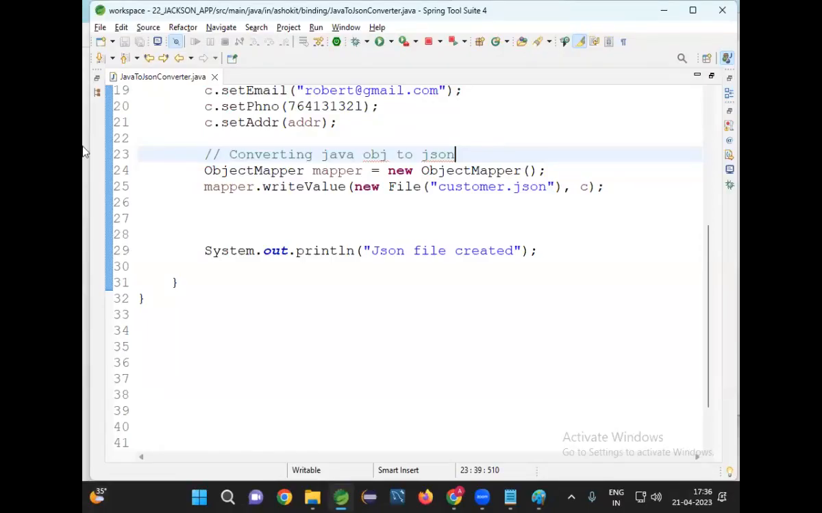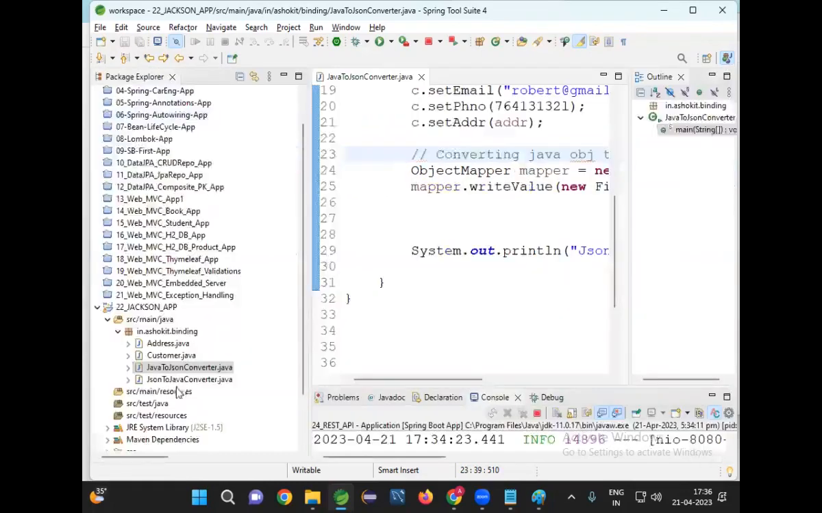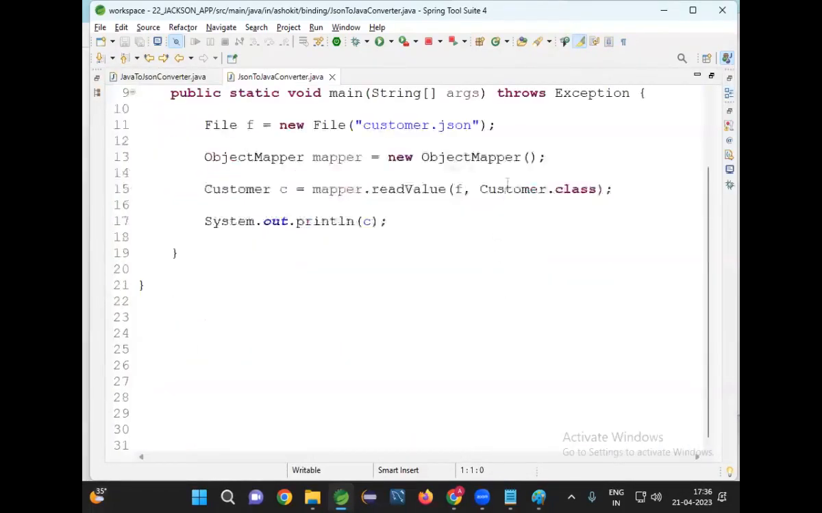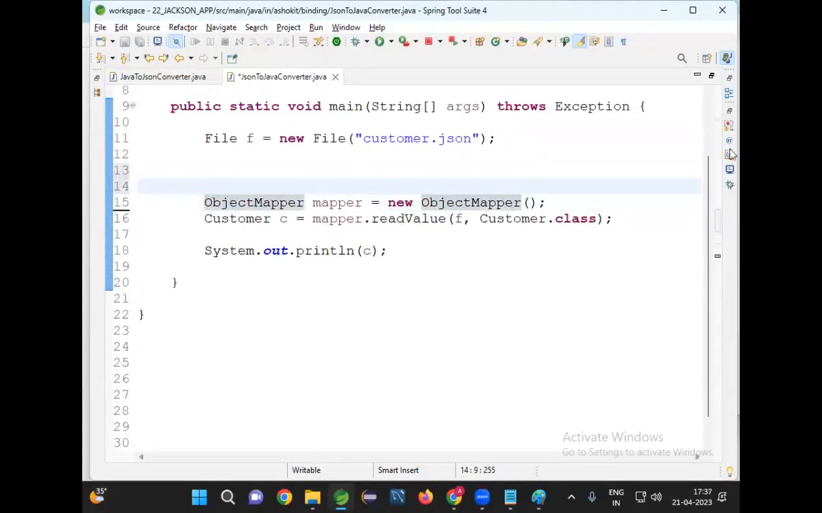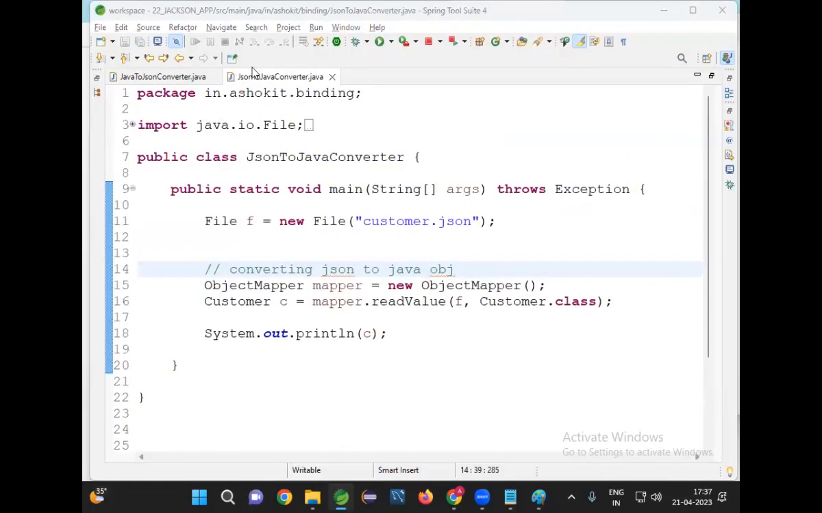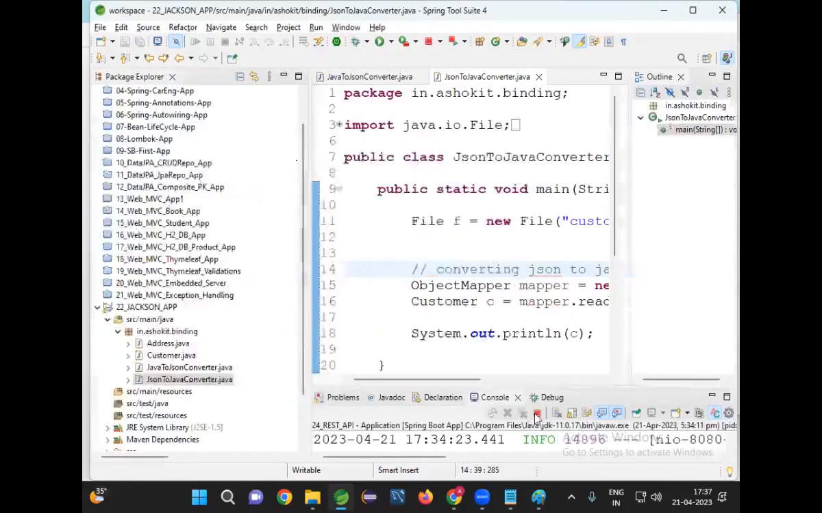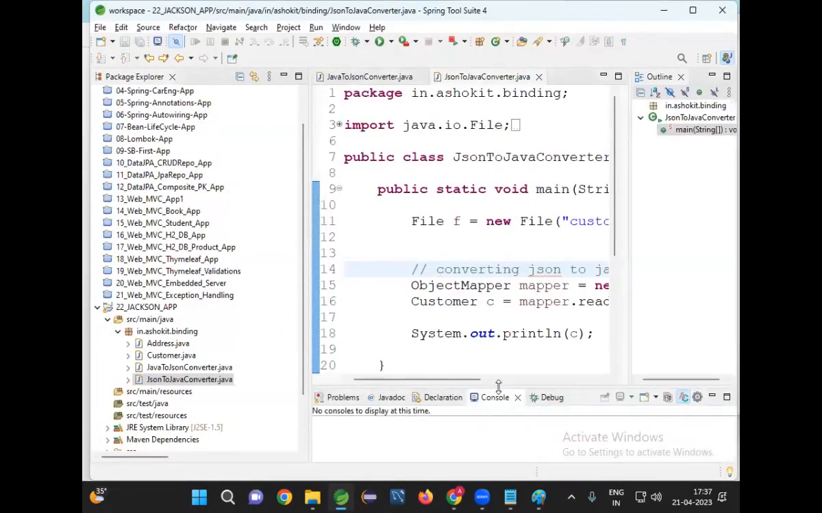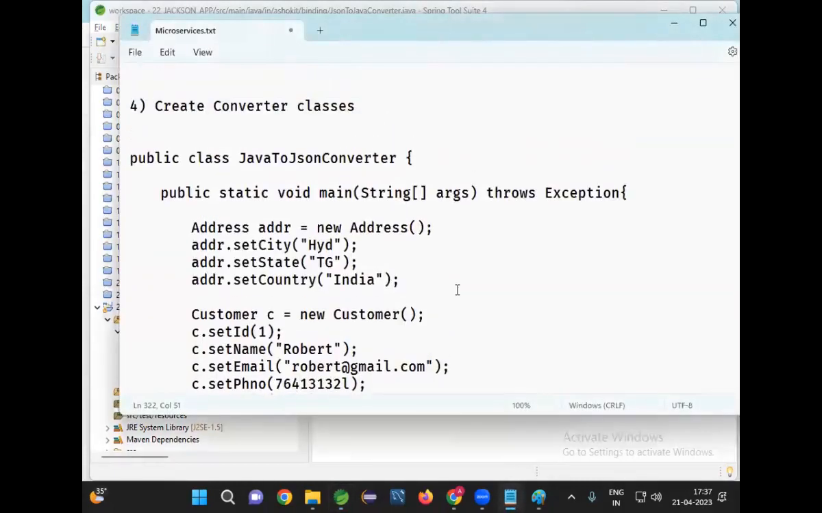Now see how I am converting JSON to Java. Converting JSON to Java object. That's it. Converting Java to JSON and JSON to Java. All right, good. Any questions on JSON, guys? Anybody having any questions on JSON?